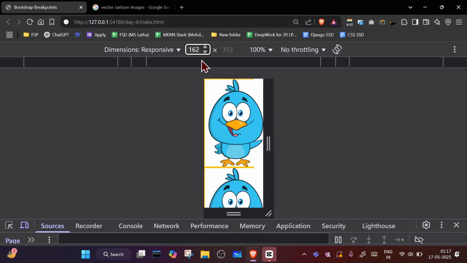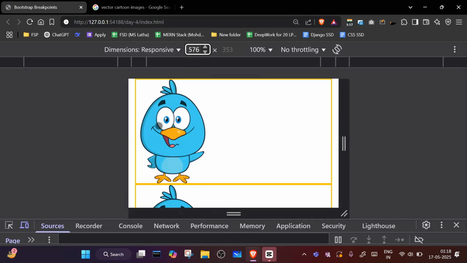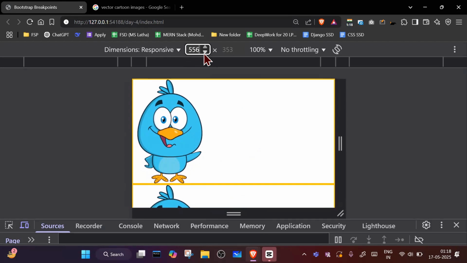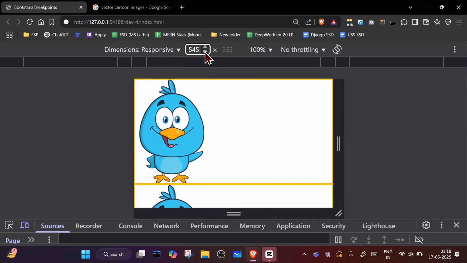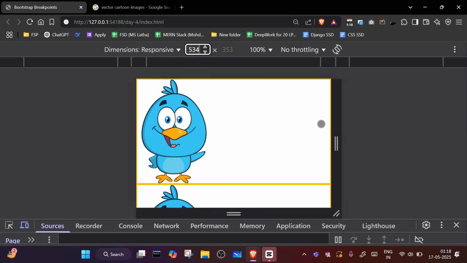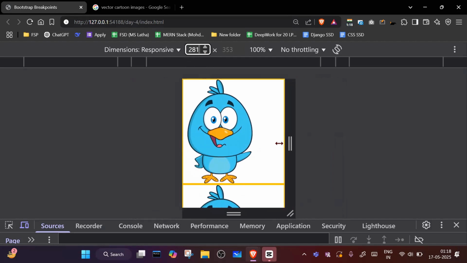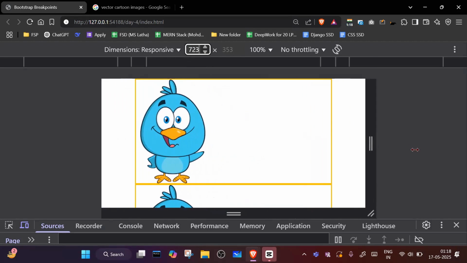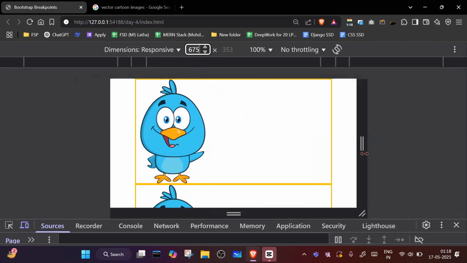See, when the size is 576, one image is coming. When the size is less than this, then also only one image is coming. Can you see? I'm decreasing the screen size, and only one image is coming. So this is the responsiveness. Okay, but when I'm going to the bigger screen, it is still showing one.